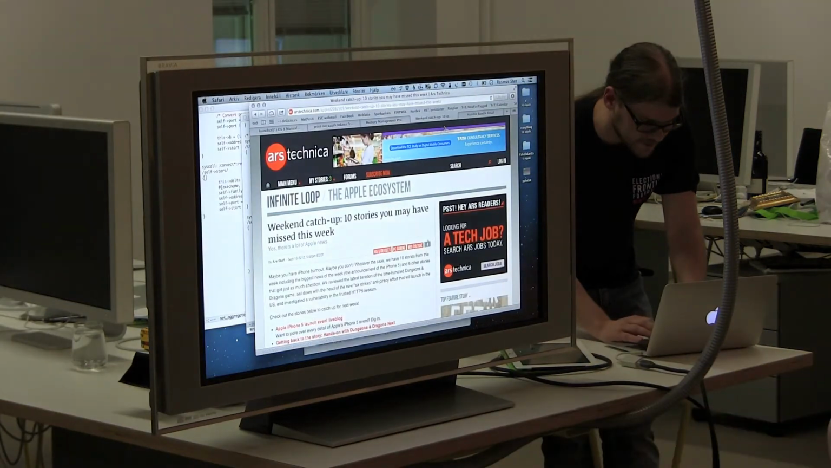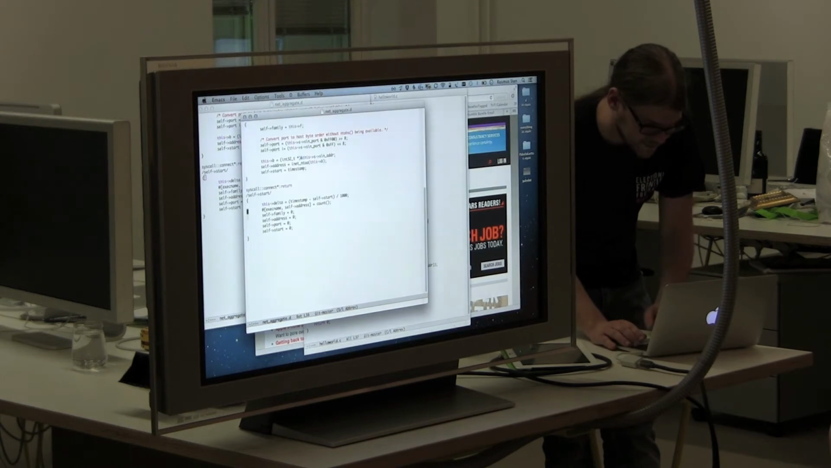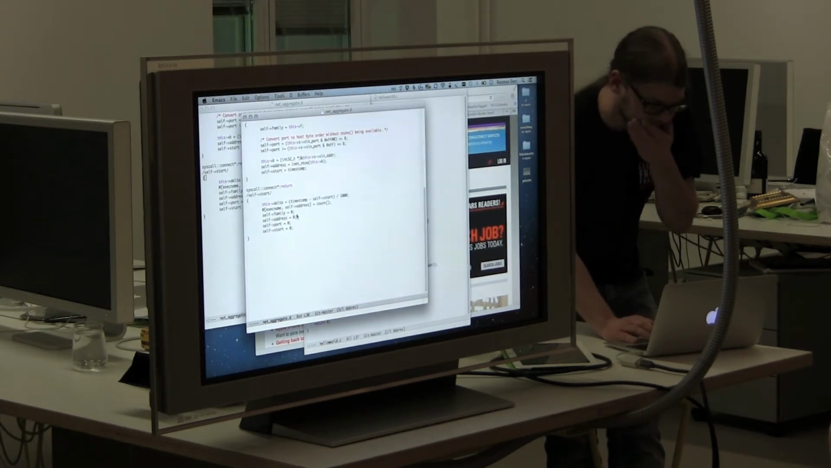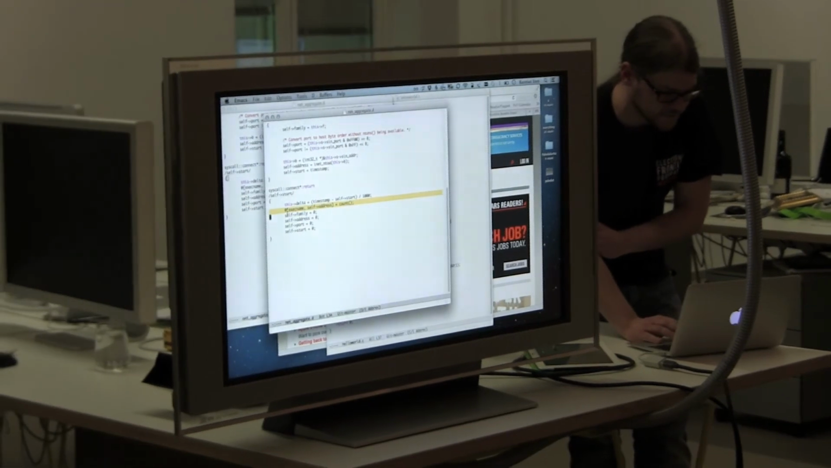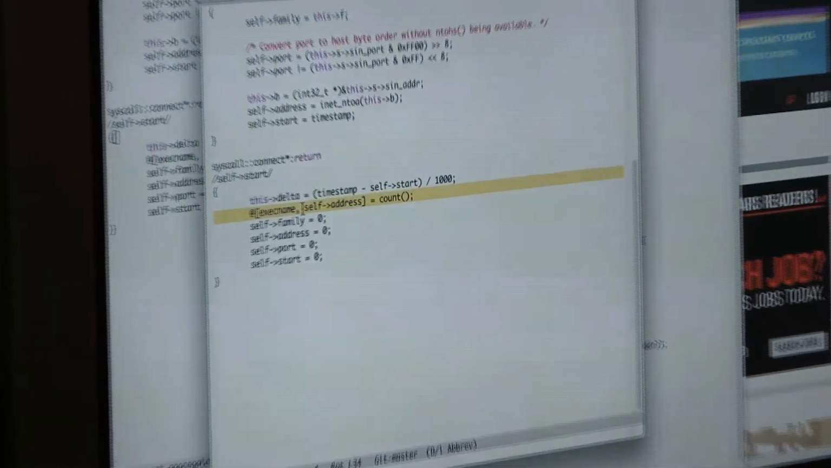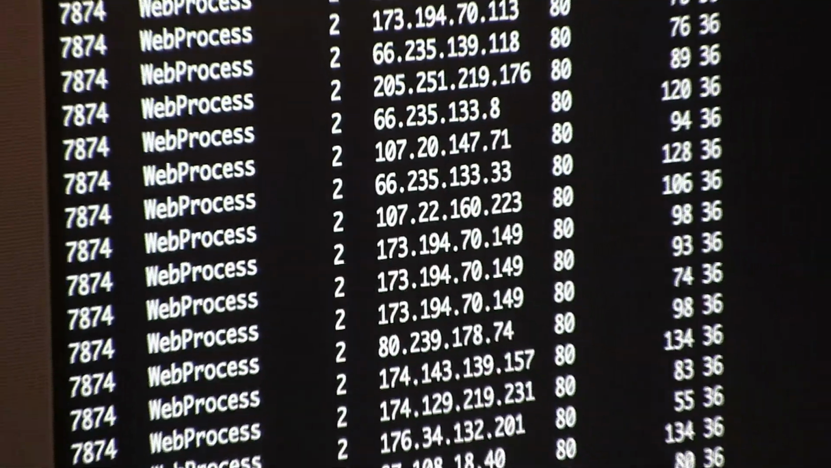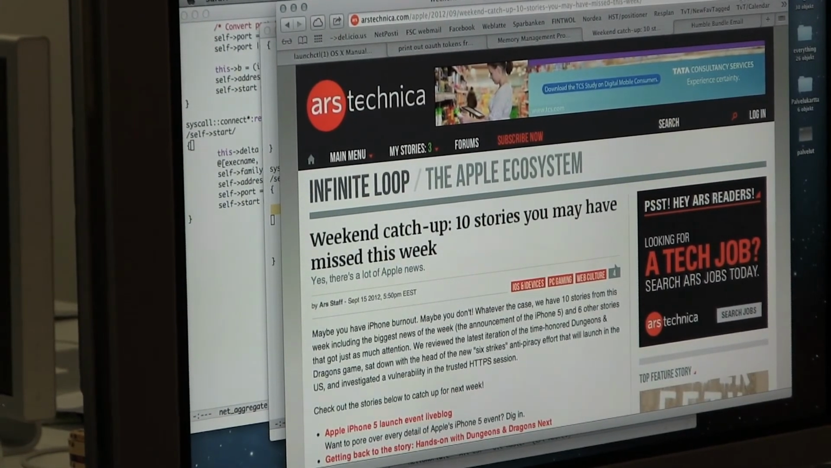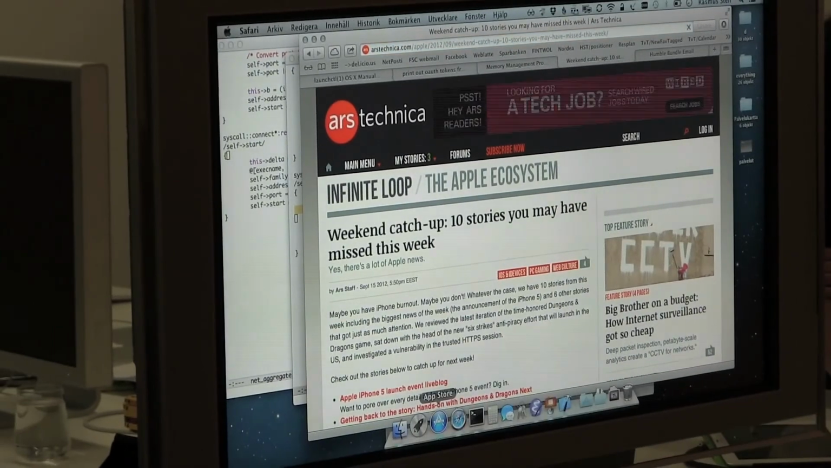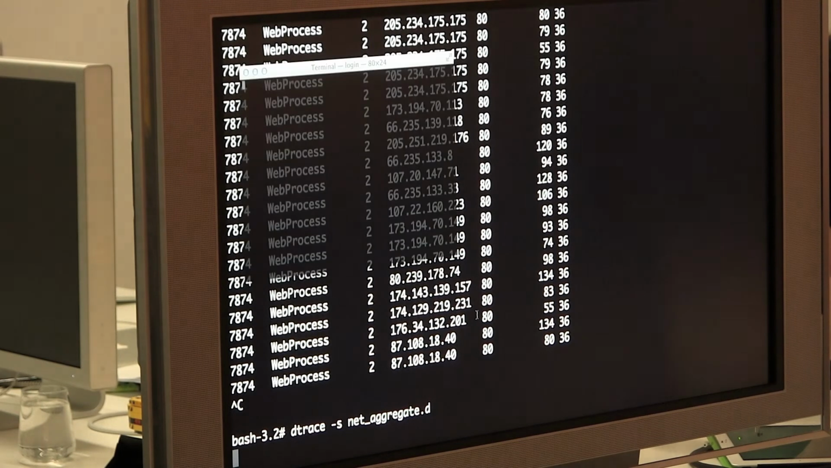I have another script here. It basically does the same thing, but in the end, instead of printing out the table, it stores everything in an aggregation with two keys, the executable name and the address it connects to. So if I run that script, reload some web page to trigger some traffic. It would be fun to get some other traffic than Safari also. That's SSH somewhere.